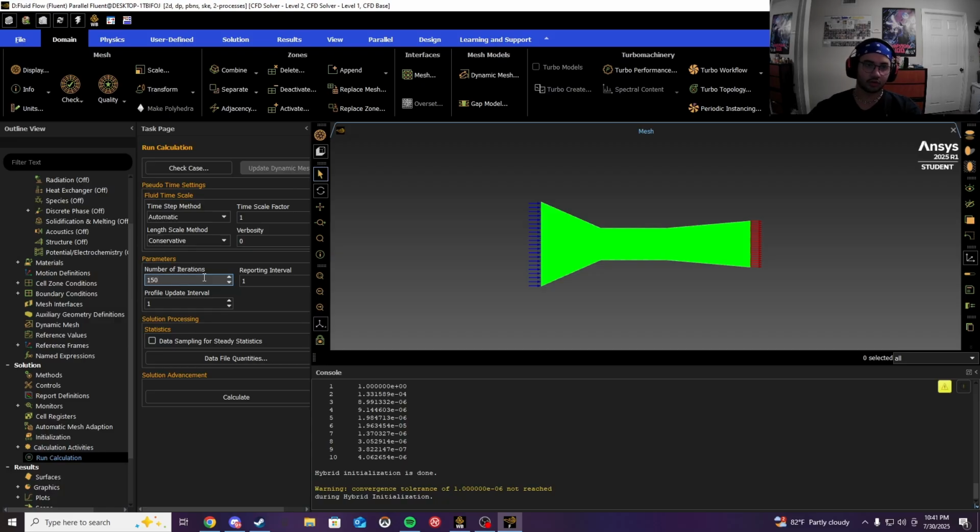We don't need that many iterations for this one. Not a lot is happening. It's just the air going through the wind tunnel. And calculate that.